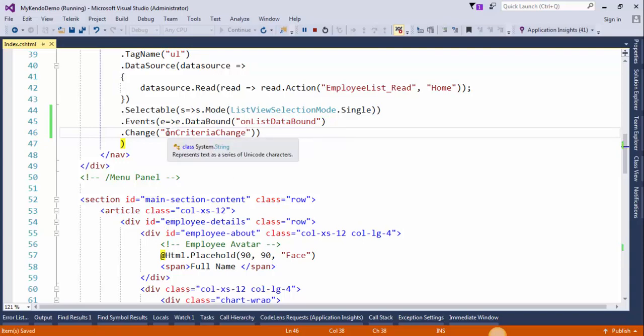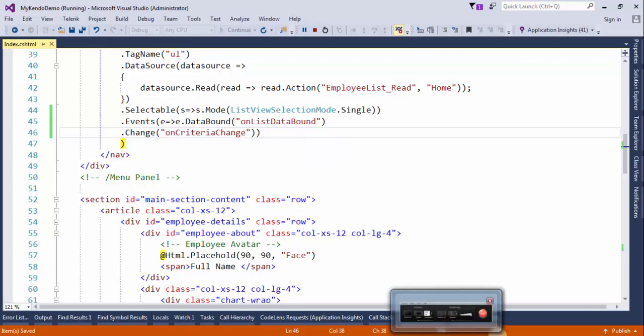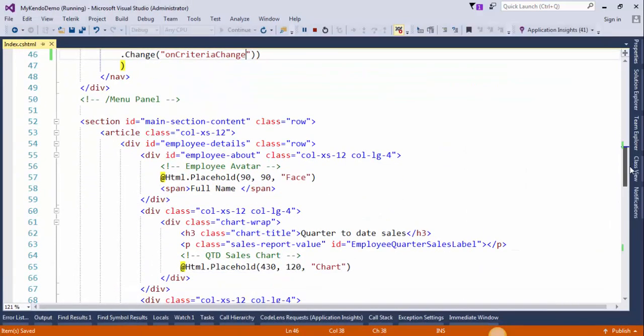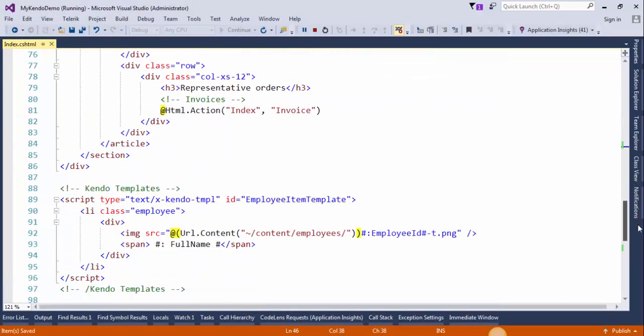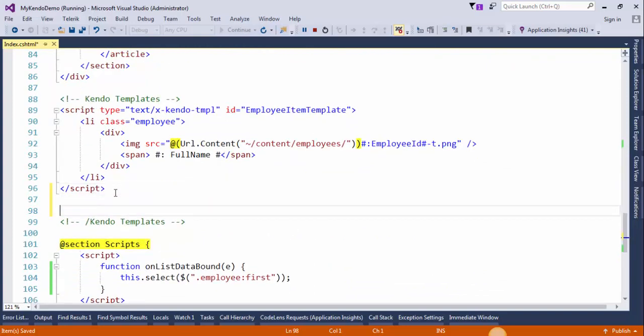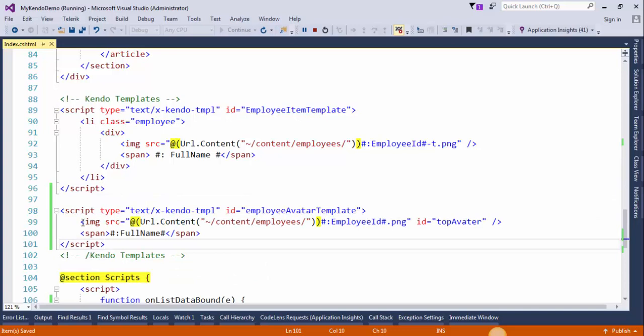After this, we need to create a template. I already typed the template code to save our time. I will just copy and paste it right here. Go to the template section and paste it right here. This will render the image of the employee and this will display the full name of the employee. Okay.